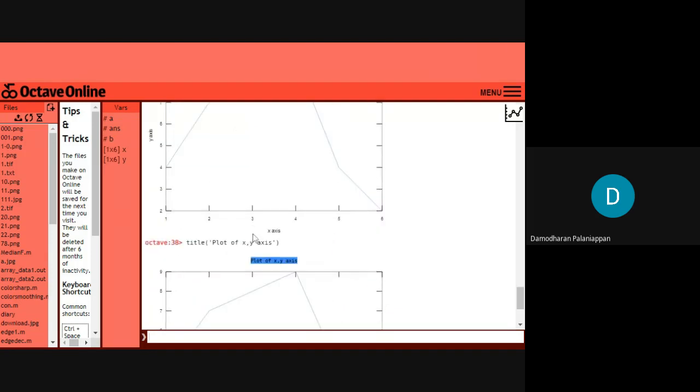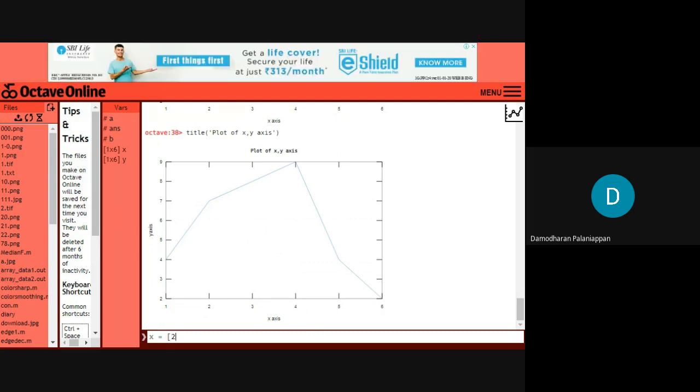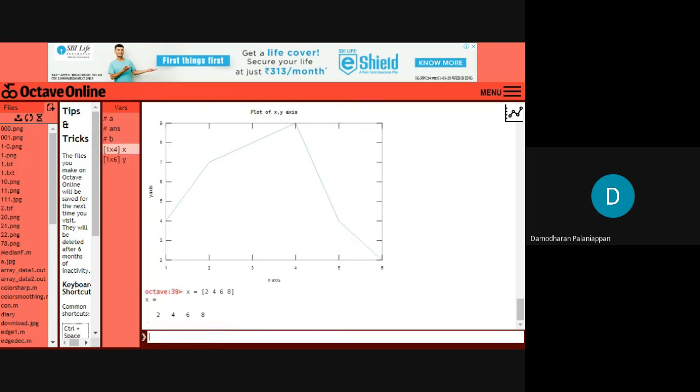Now we can do this. Before that, I will complete another section also. Here, only one line is drawn. I want to go for multiple lines. For that, I am going to use x is equal to 2, 4, 6, 8. Close it. Enter key.